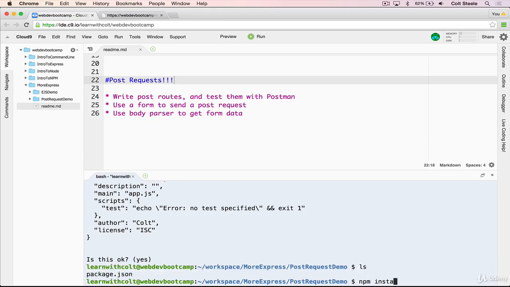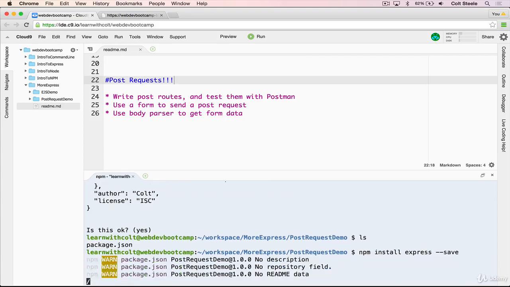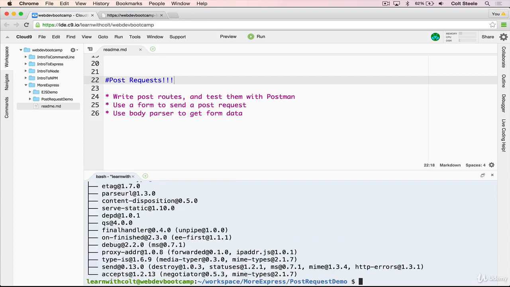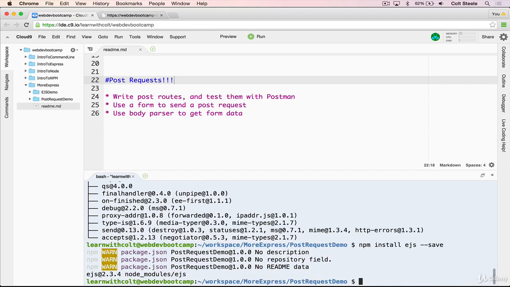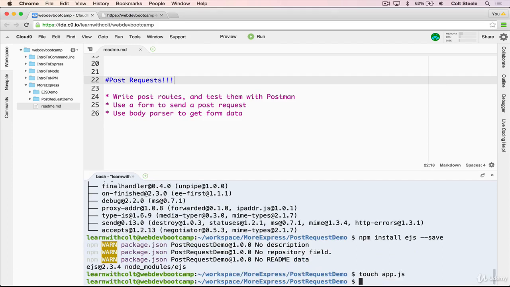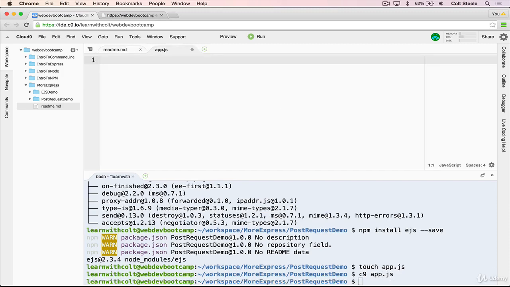Let's now install Express --save. And while we're here, let's npm install EJS as well and save that. Okay, now let's create our app.js, and then we will open that up and add in our basic Express code we need.